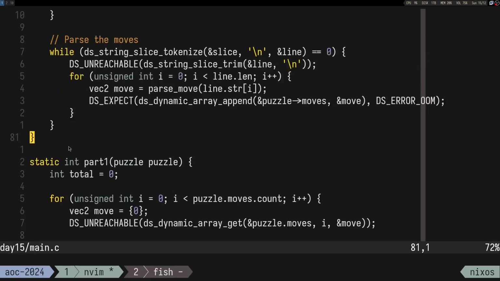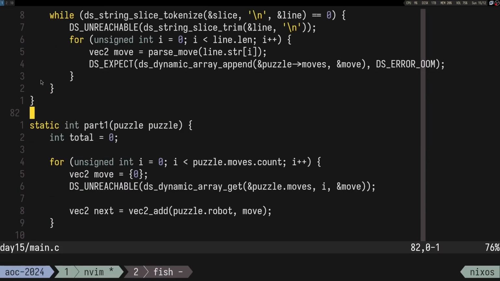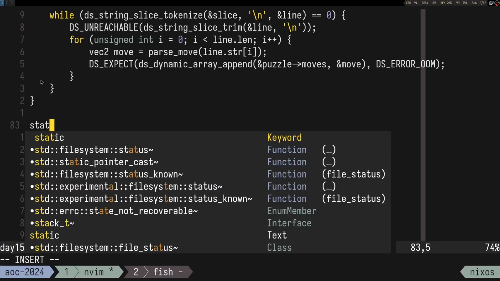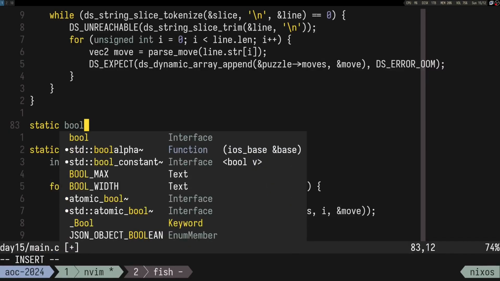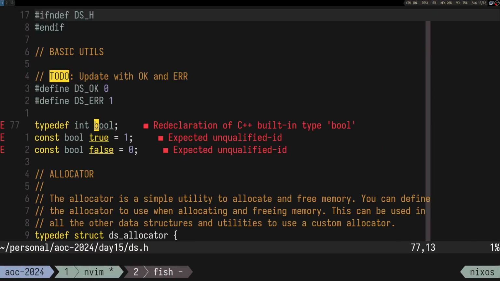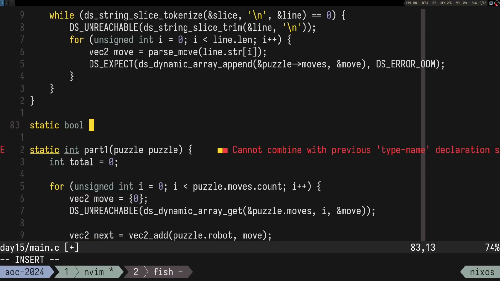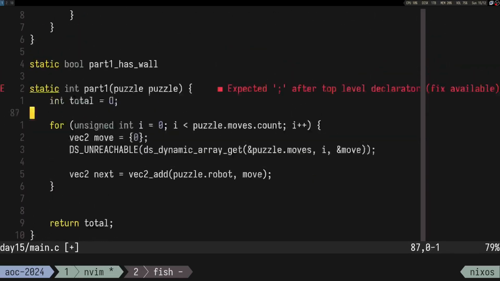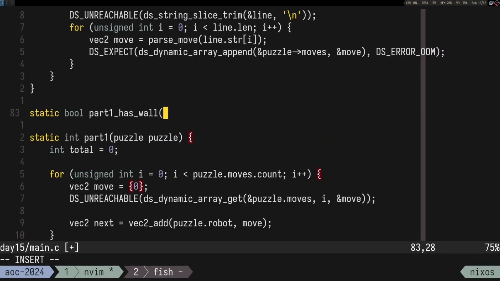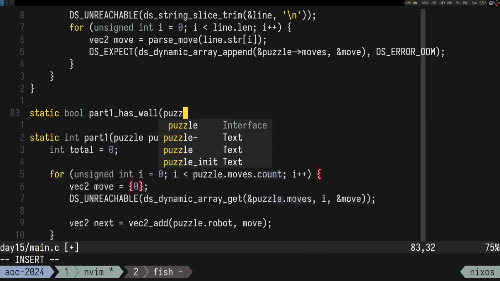So let's say we have something like static bool. I guess I can say part one has wall. Maybe, you know, because yeah, so has wall, and in here I'm gonna do puzzle.